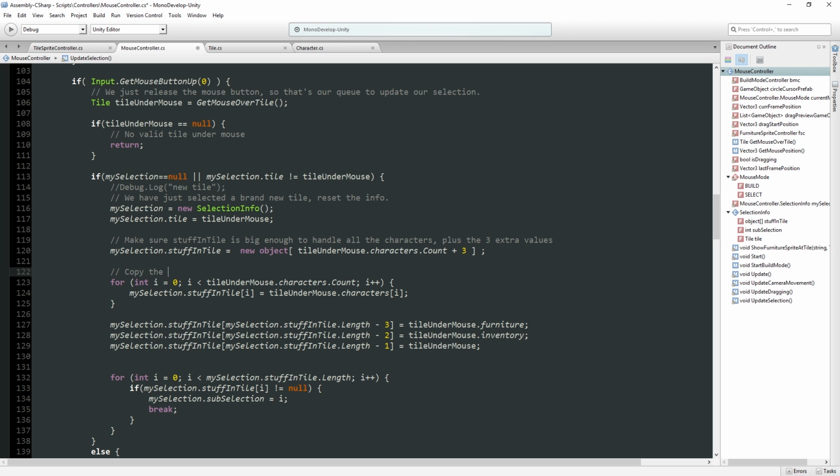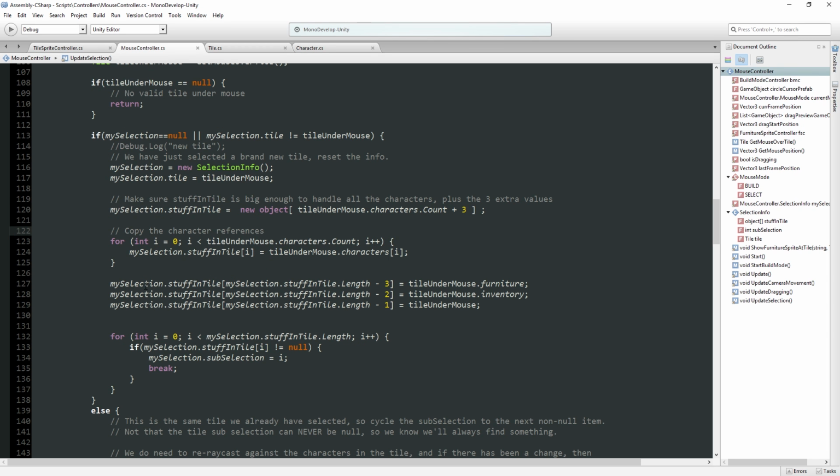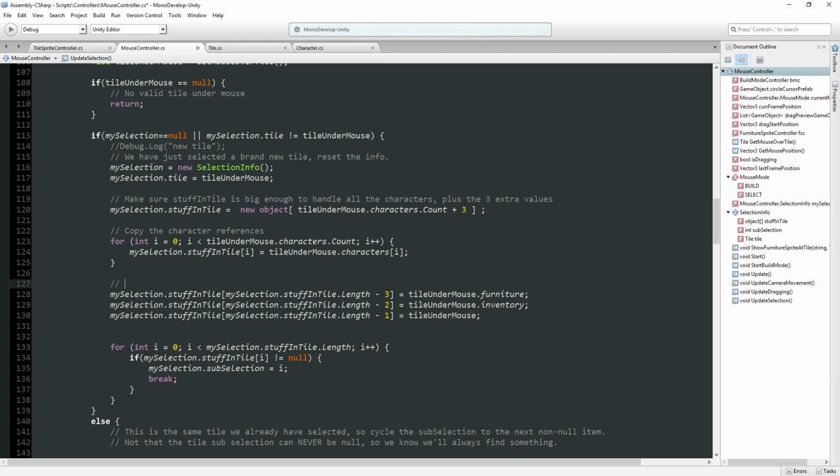Copy the character references. So we're not making a duplicate of the characters here, we're just copying over the pointer, basically. Now, assign references to the other 3 sub-selections available. So we've got that, and then we select the first non-null entry.